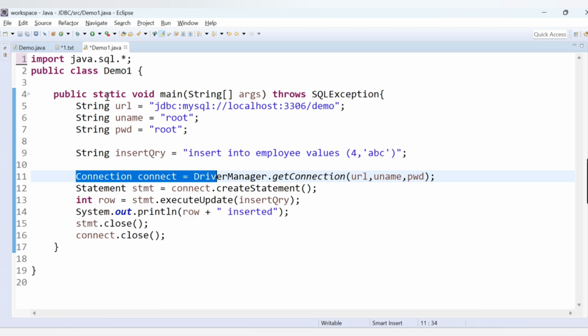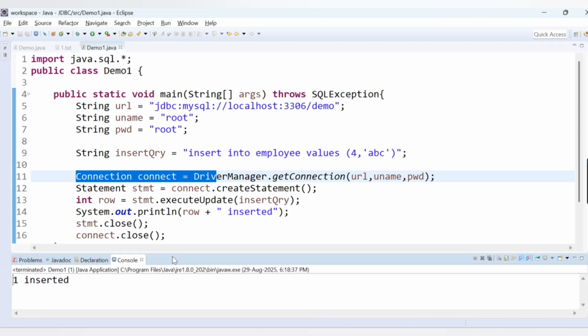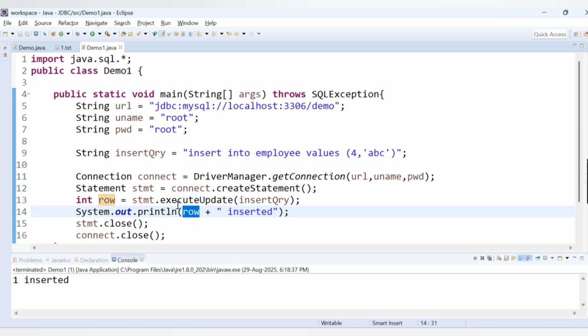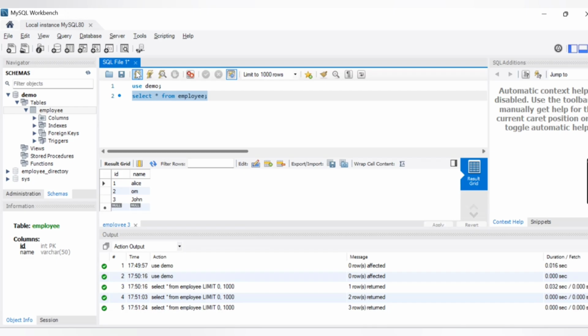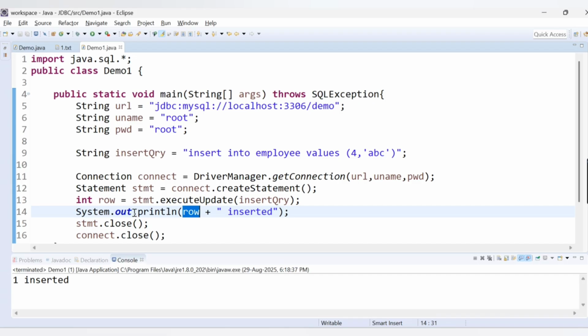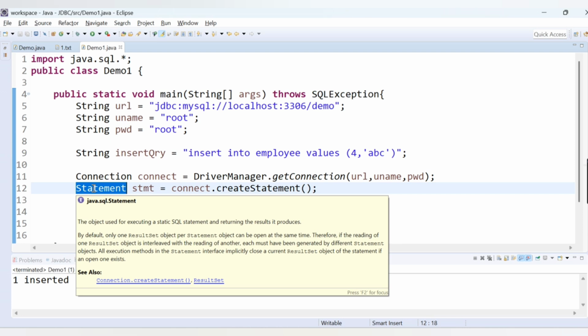Now let's first run this code. We are getting the message one inserted. Basically I'm printing here the number of rows that have been inserted. So we are getting one inserted. Check in the database also. We are getting here 4 and the value as ABC. Now this we have done with the help of statement. Now we need to do it with the help of prepared statement.